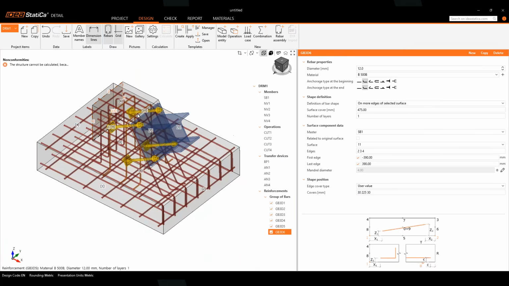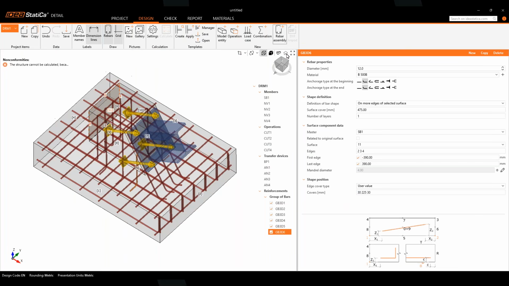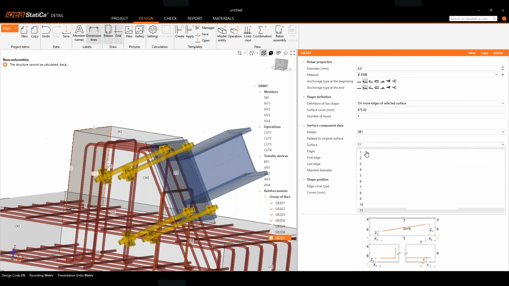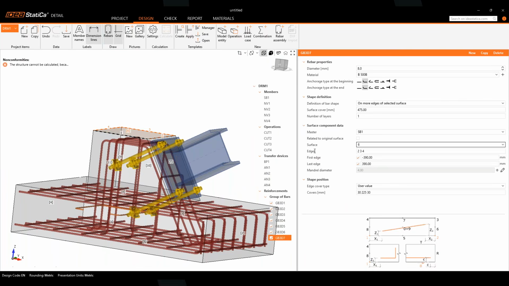Now I need to put some confinement links. Just make use of, let's say 10 or let's say 8 mm reinforcement. I will make use of the surface, the one at the top. In this case, I have surface number 6. I will deactivate this thing, but I will use 1, 2, 3, 4 edges. This is 50.